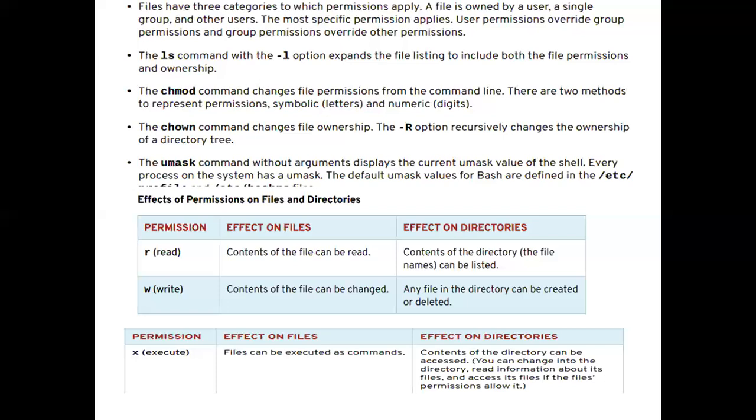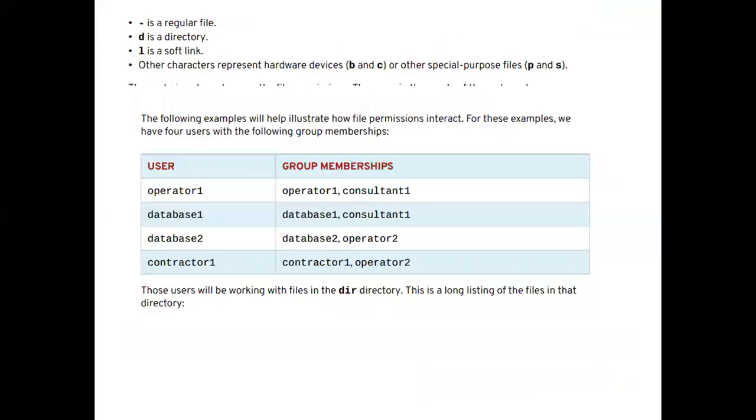R is for read, W is for write, X is for execute. This is the permission. And by default, Linux does not provide execute permission to any files and folders, so you need to grant all those permissions manually and manage all those things. And you know that whenever we are creating files or folders, a dash is a regular file, d is a directory, l is a soft link, and other characters like b and c represent other special purpose files.